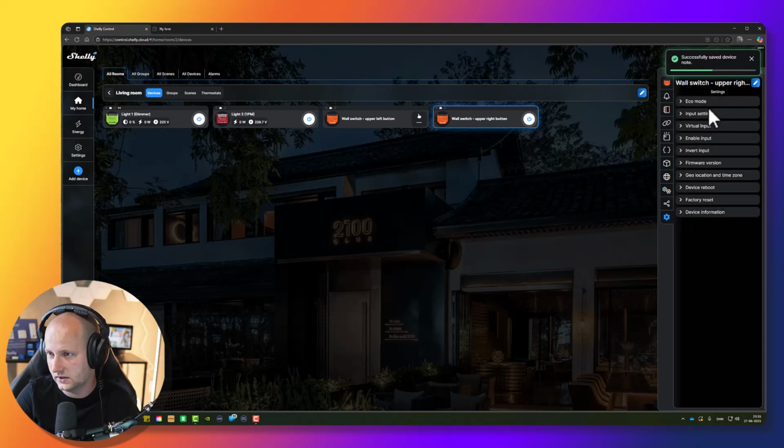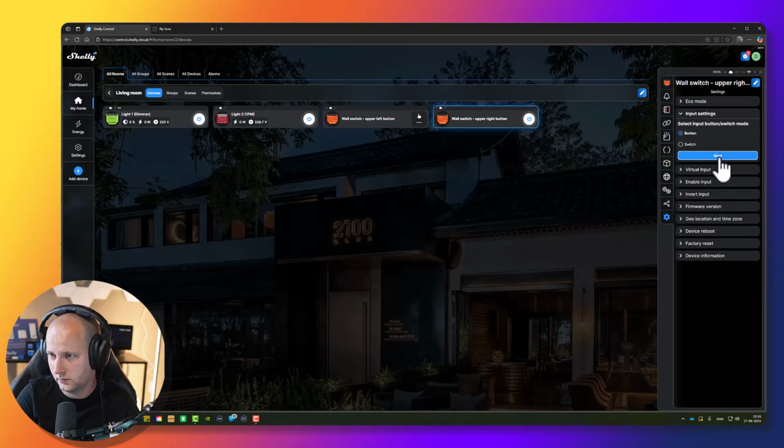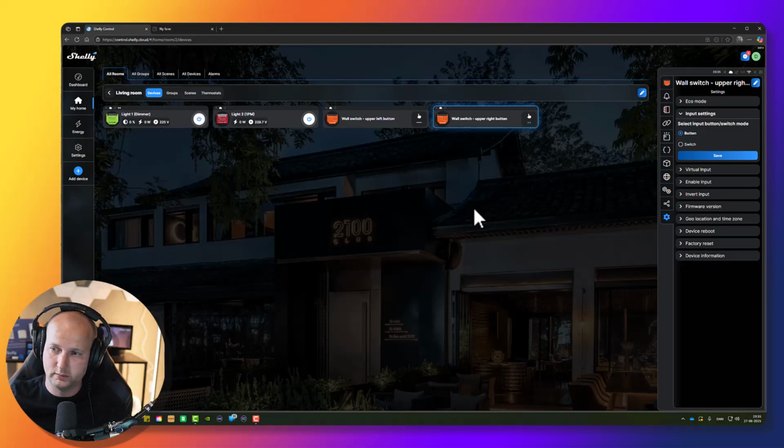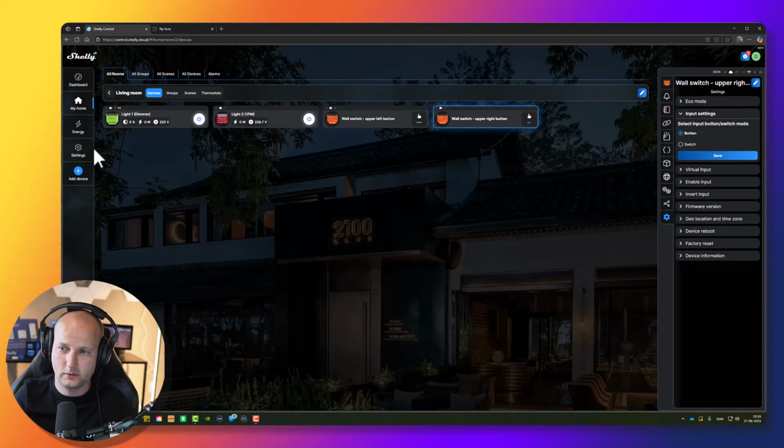And go to the settings, change the input settings from switch to button. And let's check if it's working. I always check by making a double push because then it's easy to identify this is the right button and it's set up correctly now.